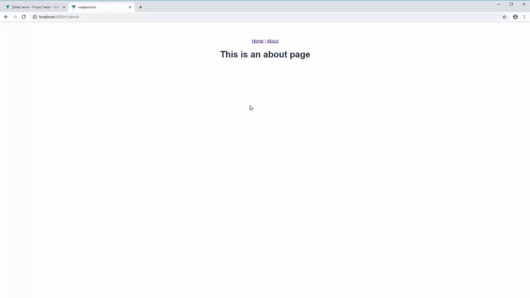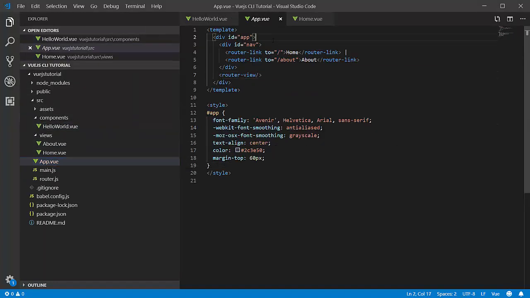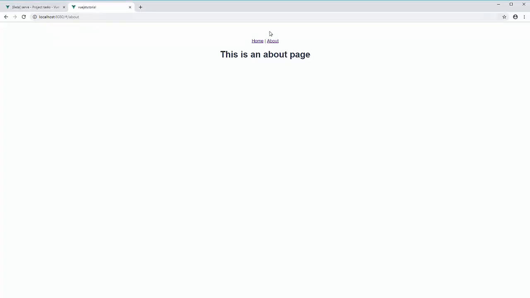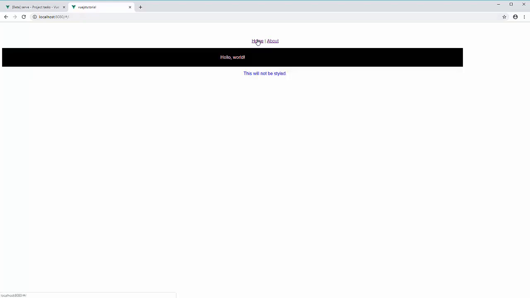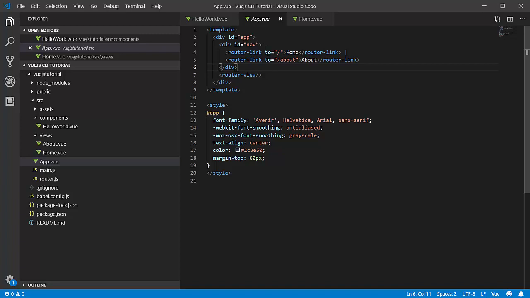So let's figure out exactly what's happening here. If we go back to the app.vue, you can see that we have this router link to /, and then we have a router link to /about. Those are actually the two links that we're clicking on here, home and about. When we click on home, we go to just a /, and when we go to about, we go to /about. Down beneath the navigation here, we have a router view. This router view is the component that is pulling in all of the content from the different views that we have over here.